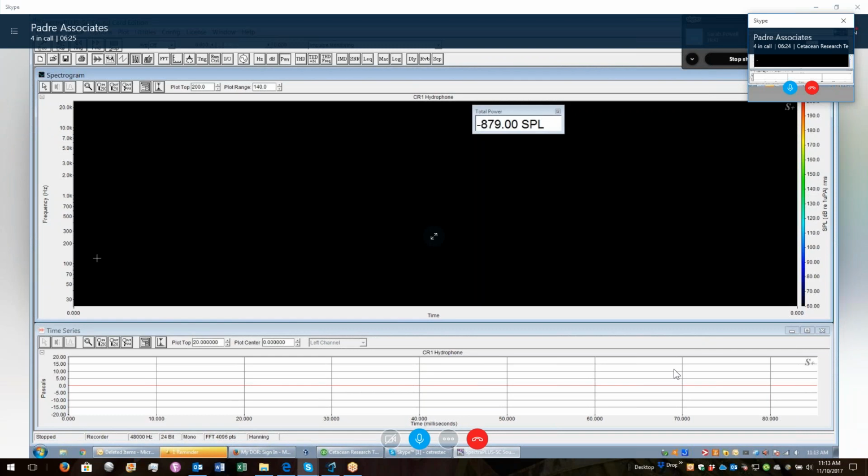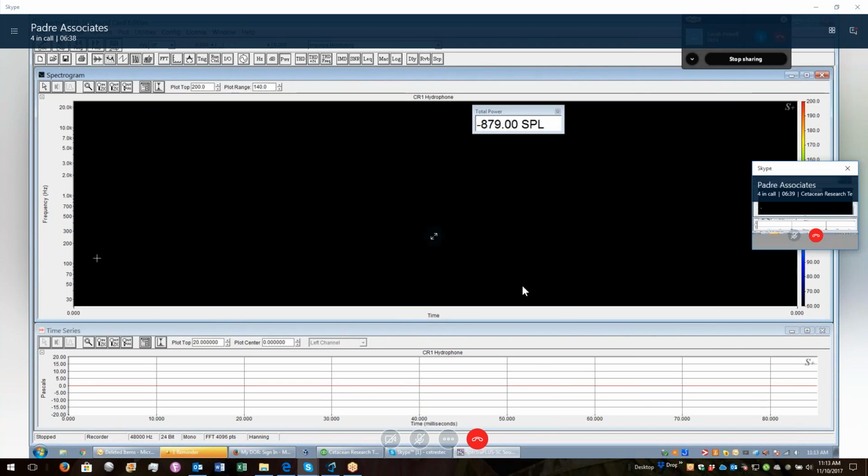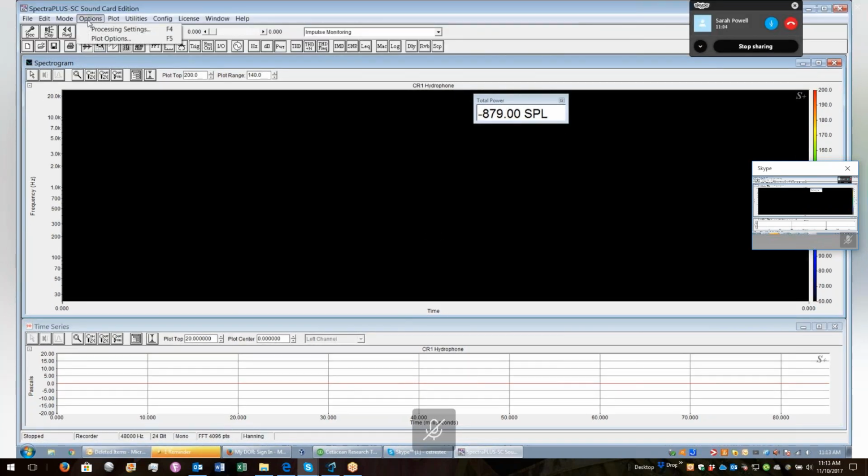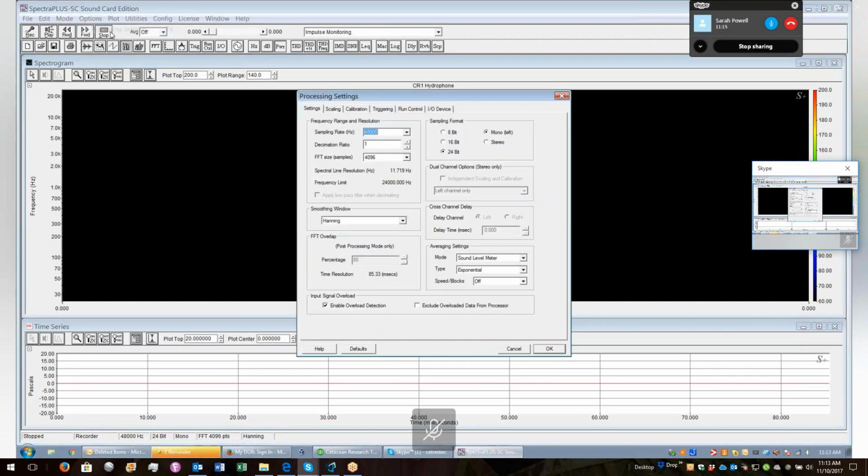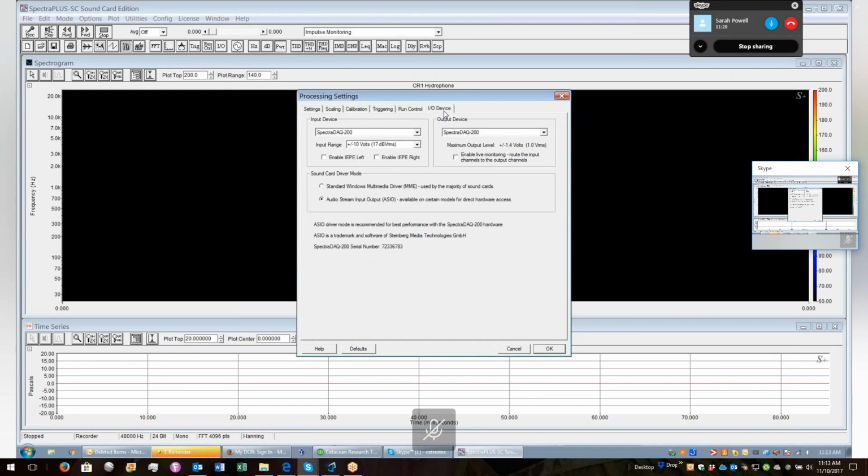All right, so you have the software installed. You have your little USB license key plugged in, is that correct? Okay. And you also have the Spectre DAC plugged in. I do, and I've got the driver installed for that. Okay, great. First, let's make sure that's all set up. I'm going to go up to Options and then Processing Settings. The shortcut for that is just pressing the F4 key on the keyboard. The first thing we do is go all the way to the tab on the right, which is the I/O device.